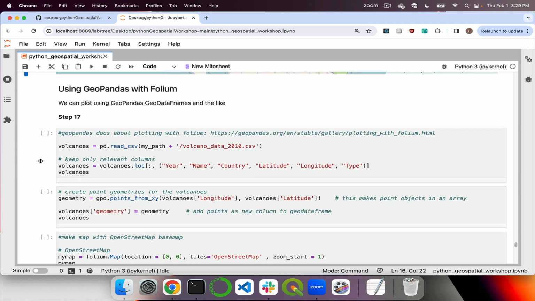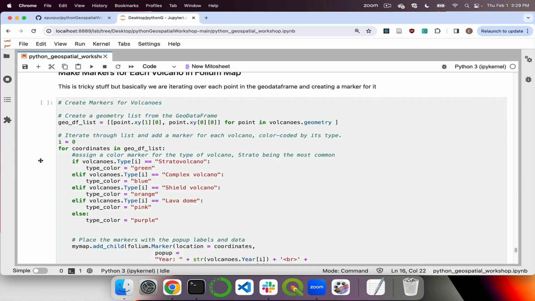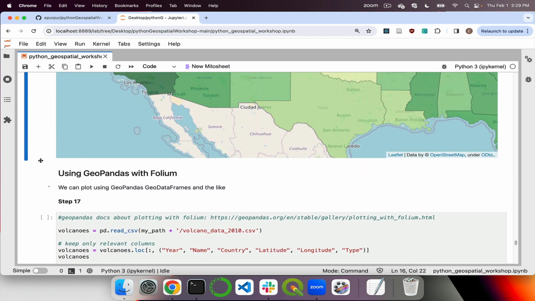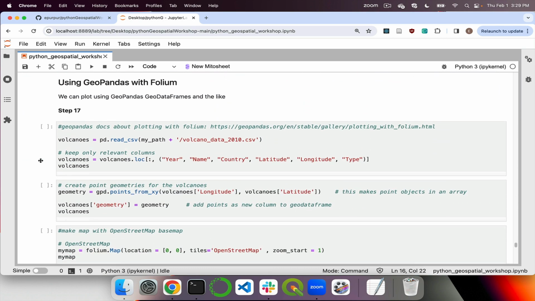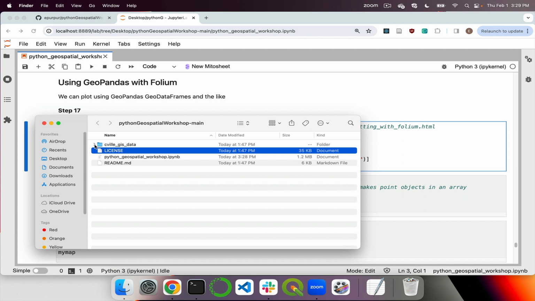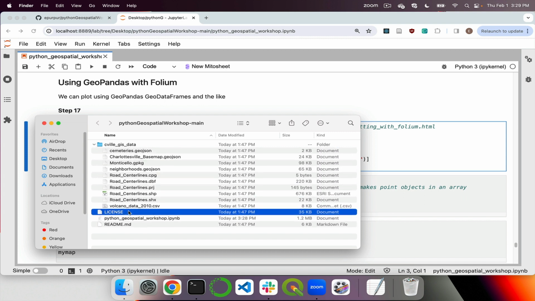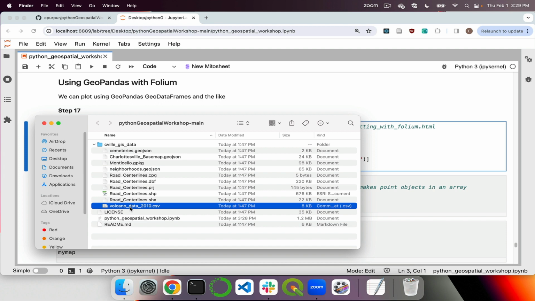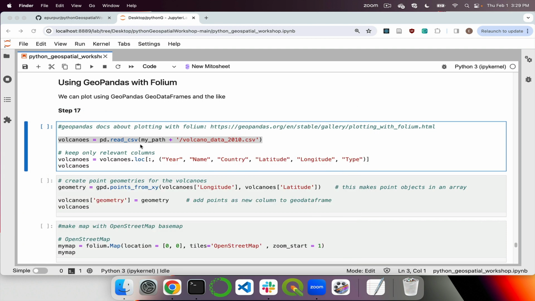Okay, so now we're nearing the end here. Yeah, and we're gonna bring it all together. So we're gonna put together GeoPandas and Folium. Okay, so step 17. We can plot using GeoPandas GeoDataframes and similar objects. So what I'm doing here, again, this is going back to the data that's in our Seville GIS data folder. This is called Volcano Data 2010. This is just a CSV file, as you have seen before, I'm sure.